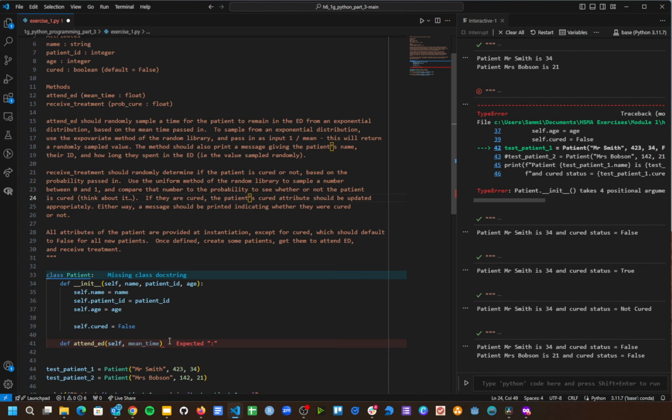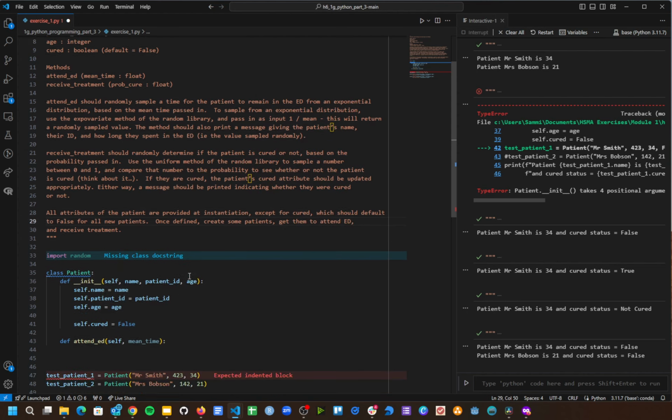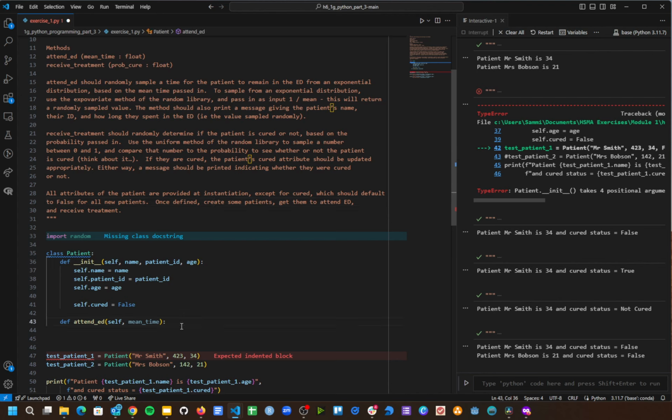This is not defined in our class anywhere, it's coming from outside. It's being passed in as an argument. That's quite significant in a minute when we start passing around self and using self for some things and not for others, which is why I'm calling attention to it here. Now, to sample from an exponential distribution, use the expovariate method of the random library. So that tells me I need to import the random library at the start of my code.